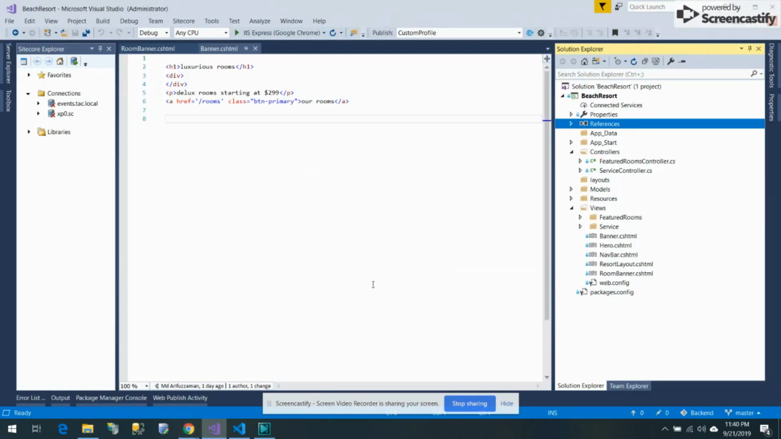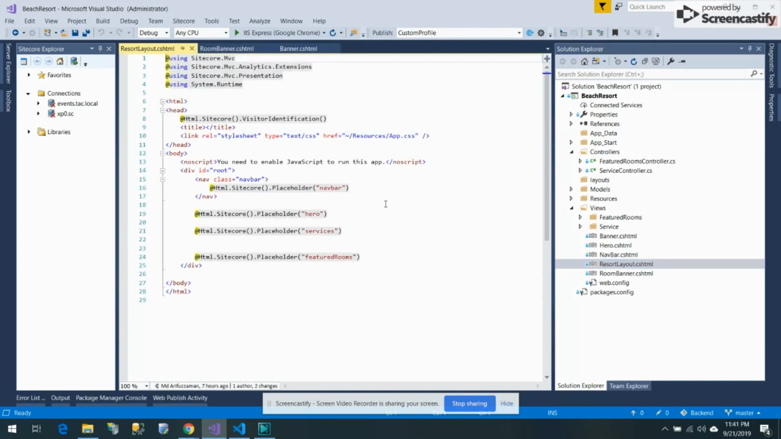So the very first thing in Sitecore, here we have a very important file, this layout file. If we see this layout file, this is the container, and here you can see different placeholders in the main layout. The layout file is something that is going to be shared for all the pages that we are going to use in our application, right?